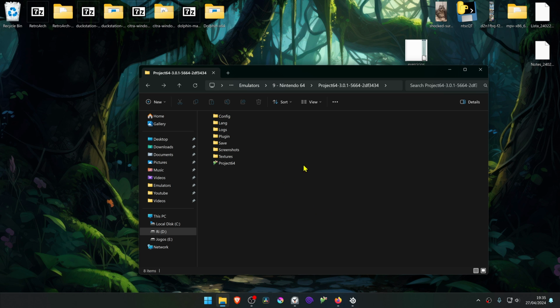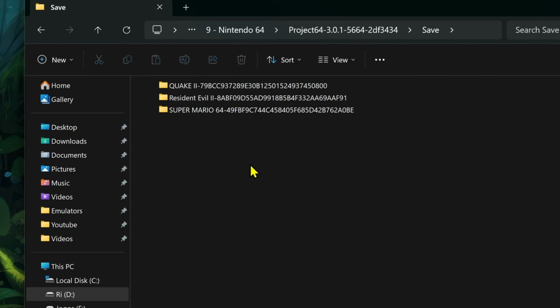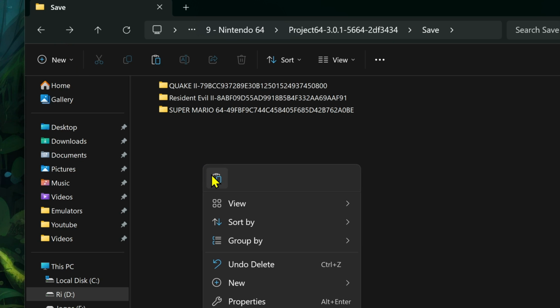Go to your Project64 folder, then go inside of the save folder. And here we have the saves separated by game folders. And if you go inside of one of them, you can see that there is a save file. In this case, it's a .mpk. I'm going to copy this to here.